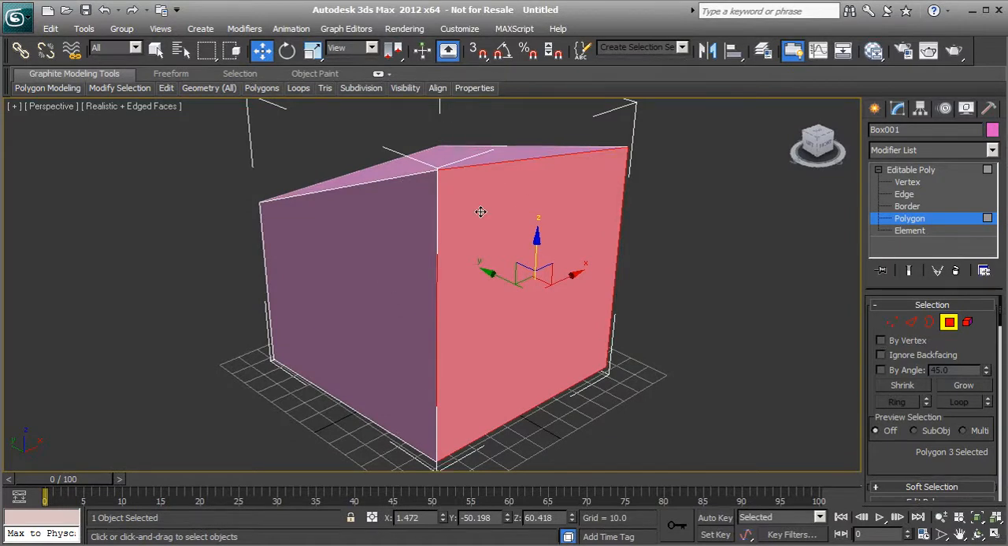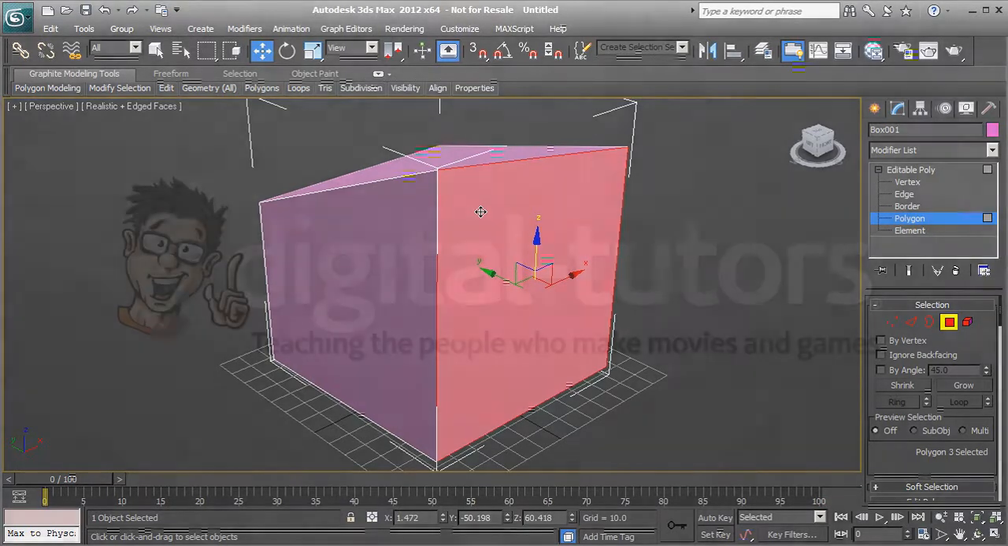So in this lesson we've taken a look at editable geometry and how we can manipulate some of those different subobject modes and how they behave. In the next lesson we're going to get an introduction to splines and how we can use them during the modeling process.